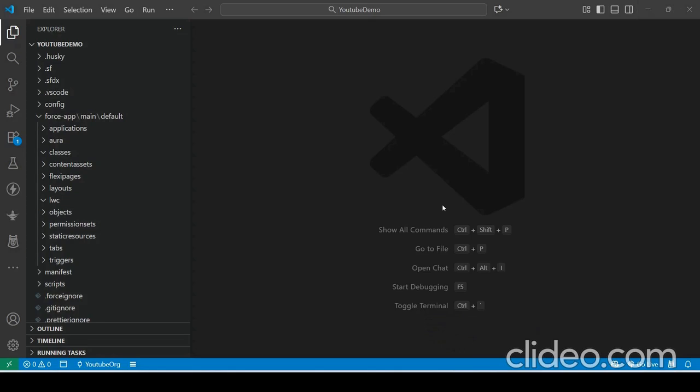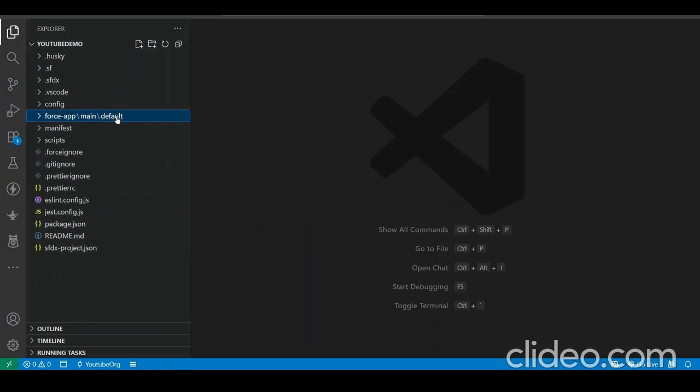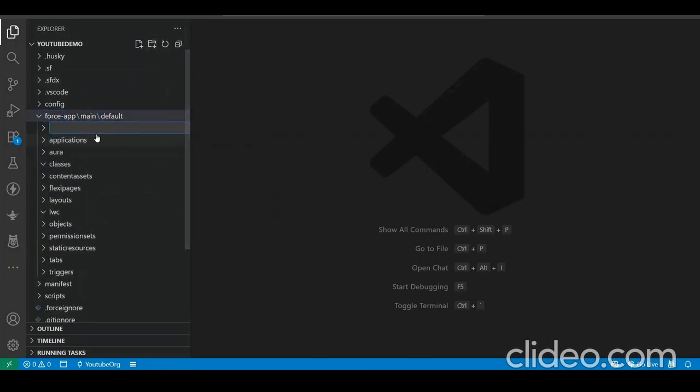I have already created a project in VS Code, and in this project you can see there are various folders available like classes, LWC, flexipages. But here there is no folder with the name lightning types. So first we have to create the folder named lightning types. We will create it under the default folder, and I will name it lightningTypes.